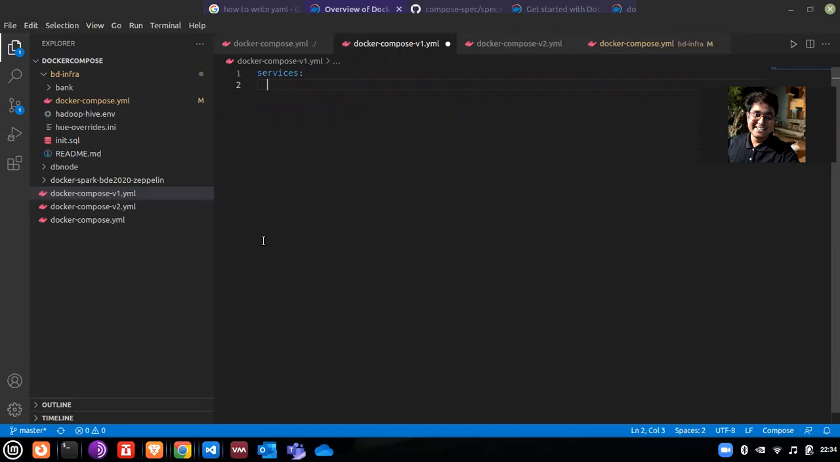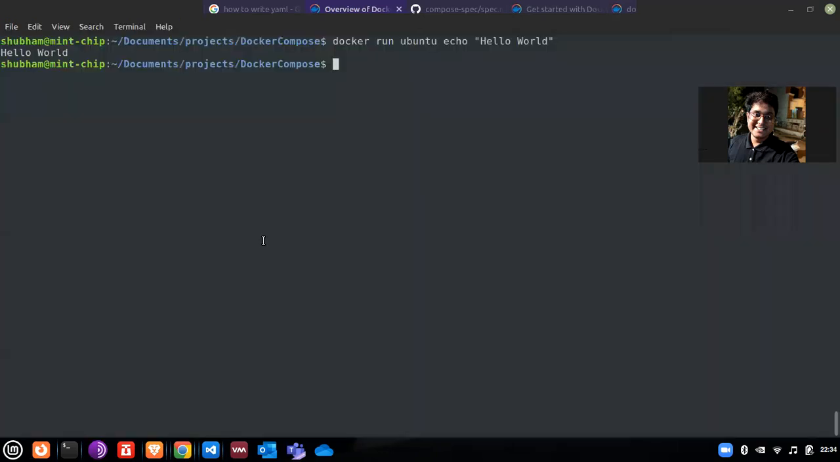Next comes the name of the container. I'll be using Ubuntu Node 1, and for the image, I'll be using Ubuntu. What command do I want to run? Well, I want to run echo hello Ubuntu, and that's it. That's your Docker Compose file, our first version. Let's try to run it.